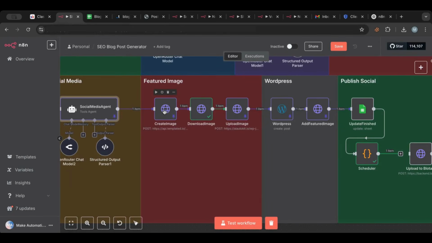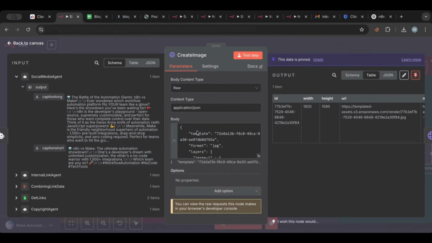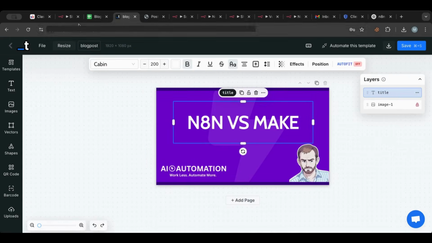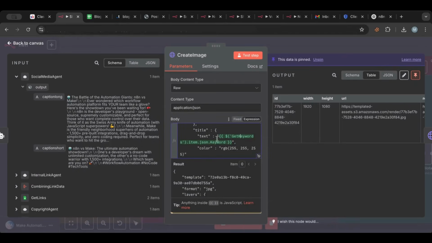So if we go back, so this is create image. Okay, so of course this is an HTTP request. I request to the endpoint, and then here I request the post, and here the body is where you tell it. Here the text is where this changes. Okay, and for this I also got it from the previous node. I got the keyword. Okay, now because the title would be too big, I just get the keyword.